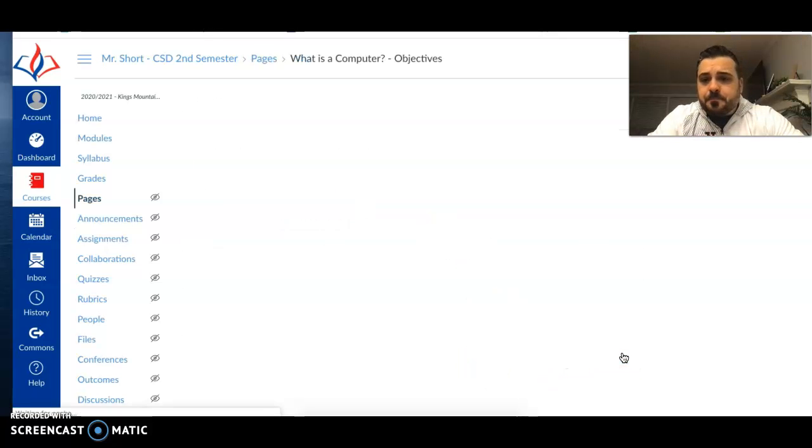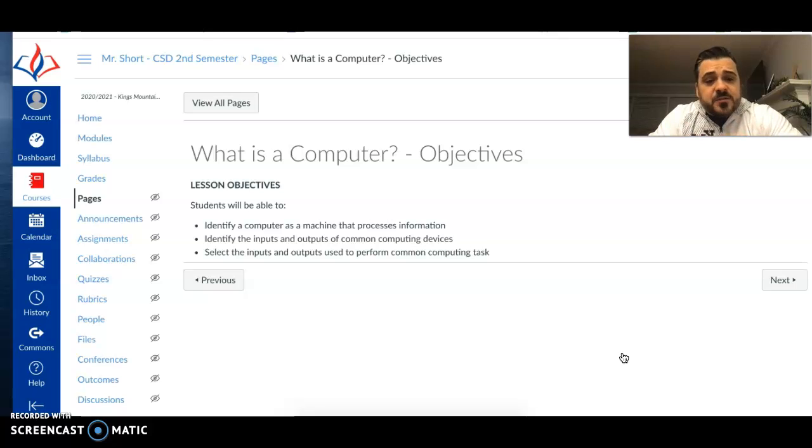Obviously, when you complete that. And then here are the objectives for this week. This week, you guys are going to be able to identify a computer as a machine that processes information. So I want you to think about that definition of a computer, a machine that processes information, and then really think about all the different things that a computer can be. Students will be able to identify the input and output of common computing devices. And also, students will be able to select the inputs and outputs used to perform common computing tasks. Those are the objectives for this module.